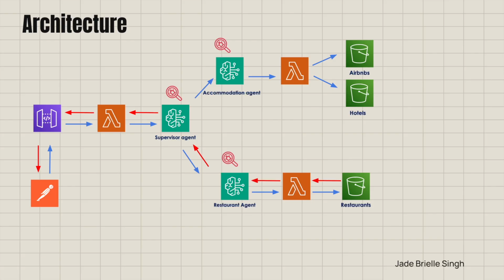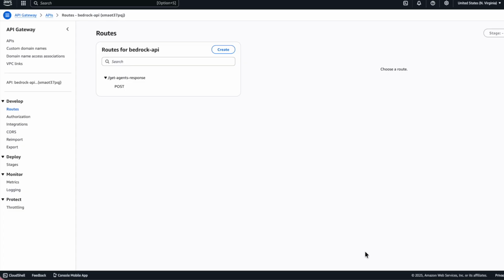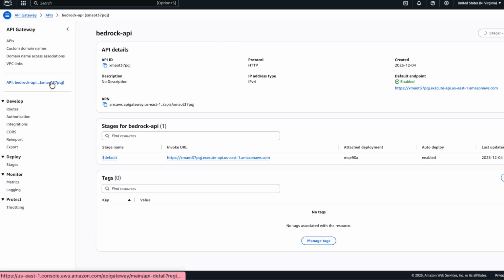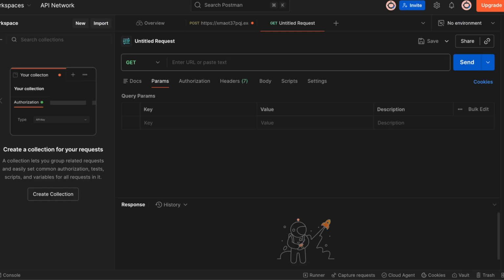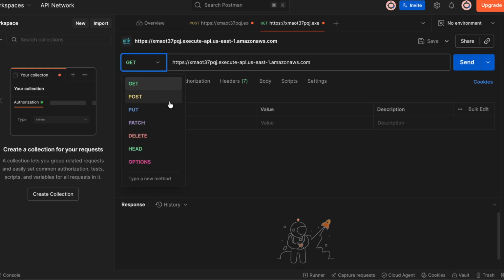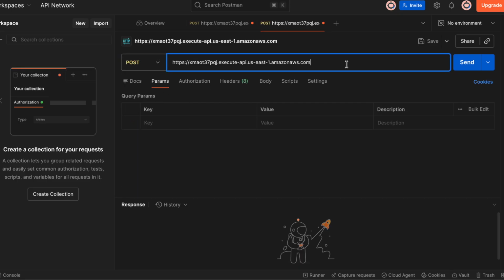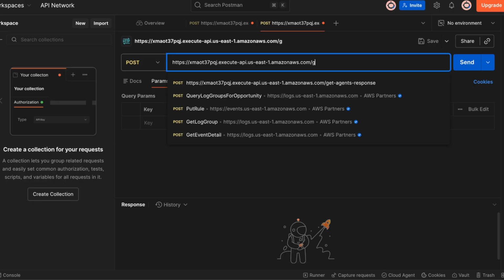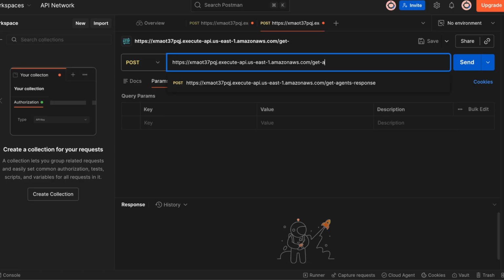Last but not least, we will be testing our endpoint through the internet using Postman. So now we need to test in Postman by clicking our API, and we need to select this invocation URL, and we'll paste it here. And we also need to change this to POST. We then need to add our route to the end of this, which, if you remember, was get agent's response.